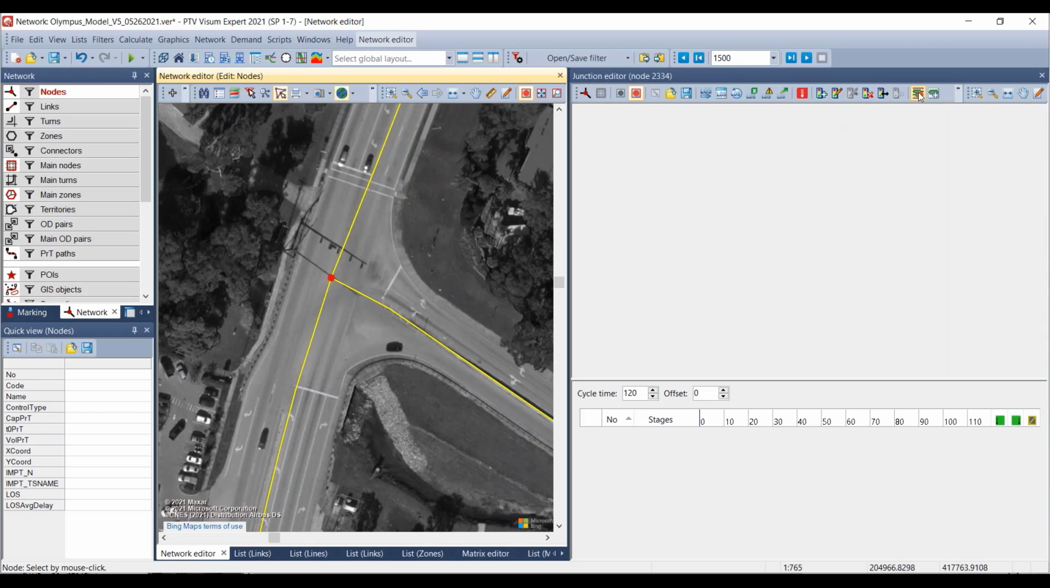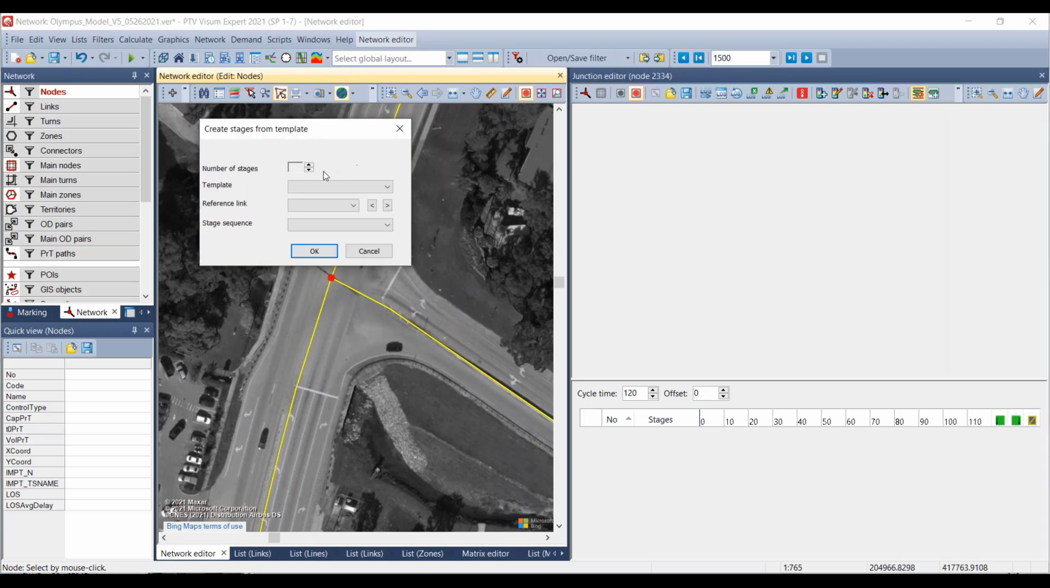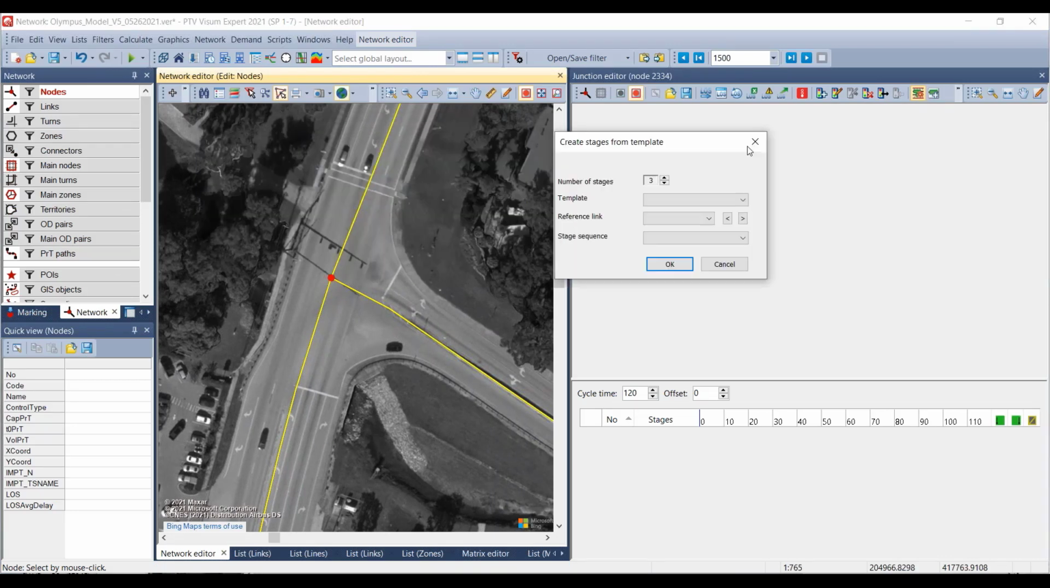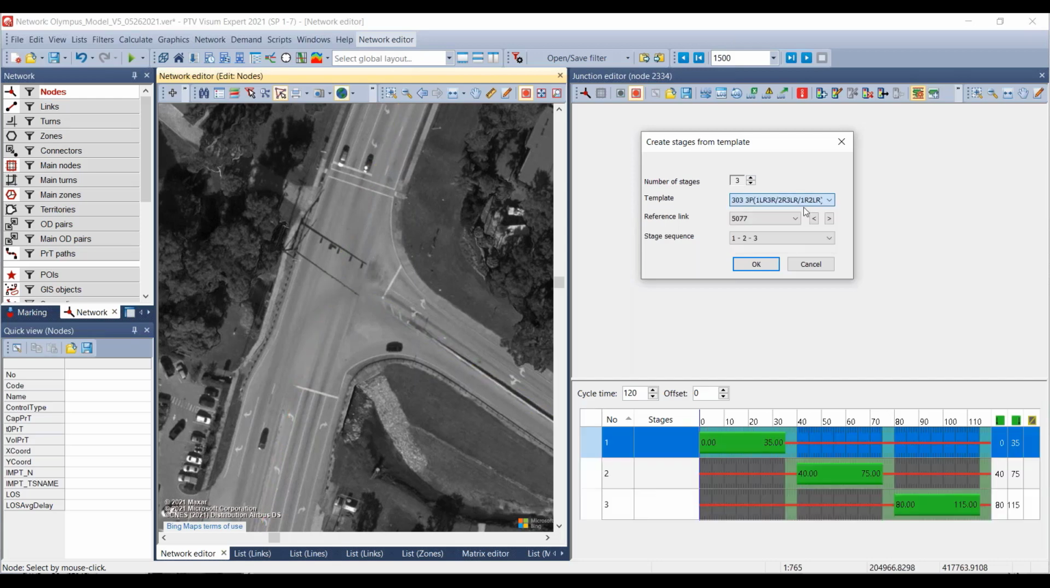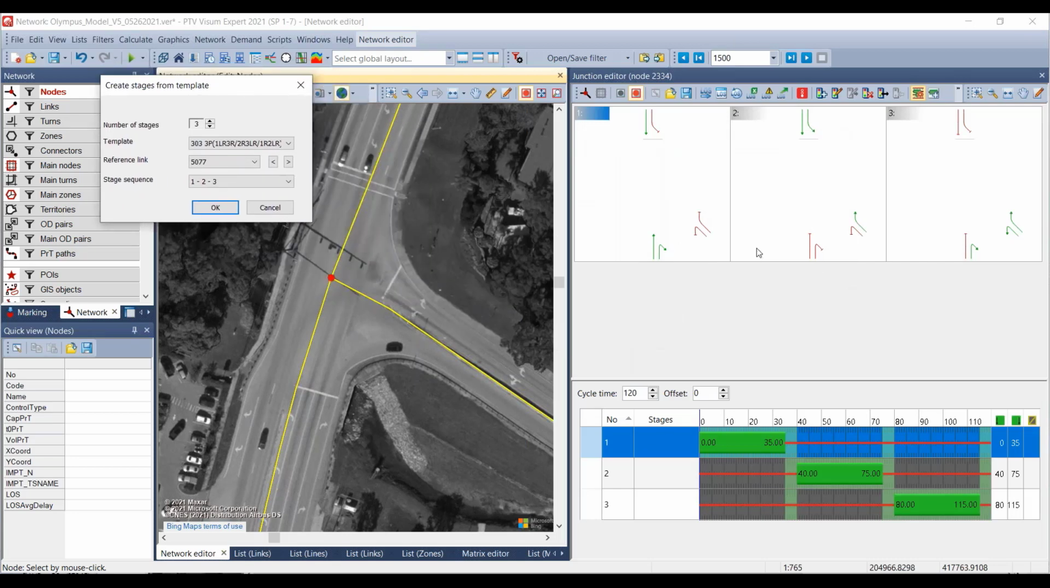What you can do is click on the stage template, and then as we have discussed, I'm going to need 3 stages: one for this southbound movement, southbound through and left, and north and southbound throughs, and westbounds. So I'm going to need 3 stages, and I'm going to go with the template which splits up those different lanes here. And as I've mentioned, you can preview how the signal stages are going to look.